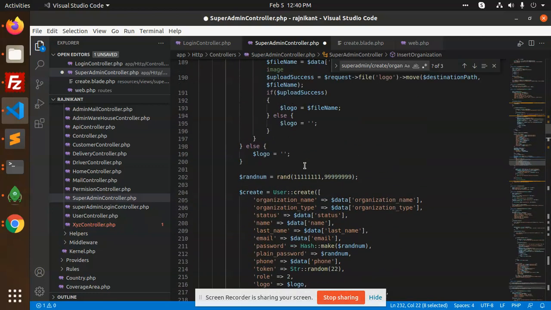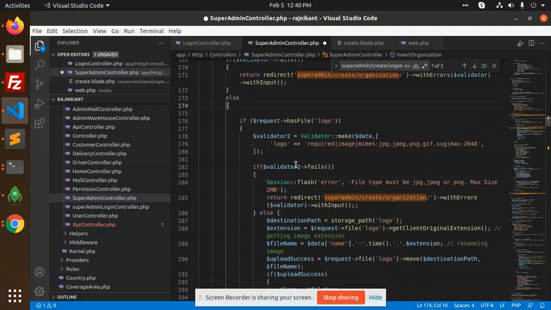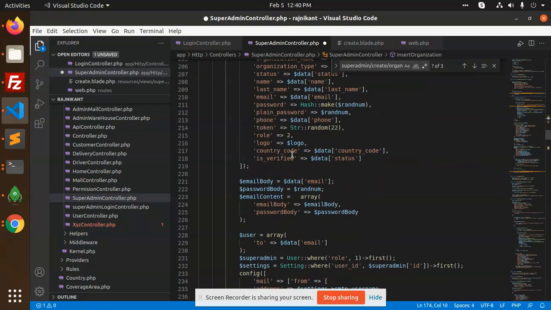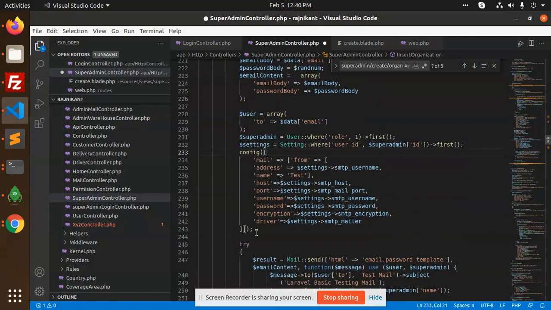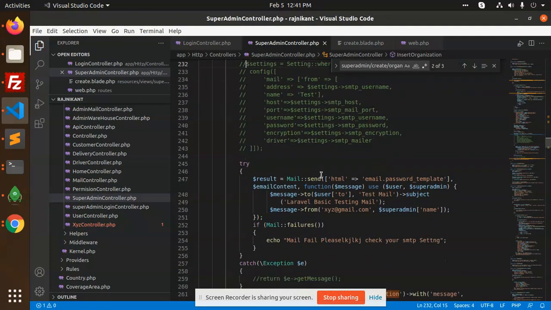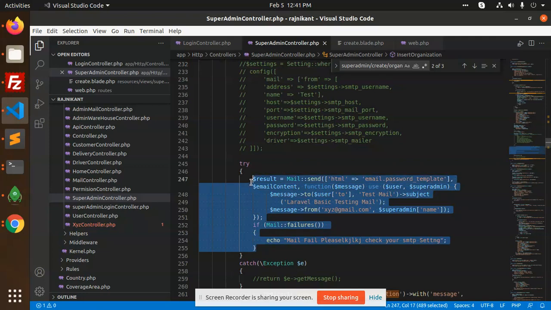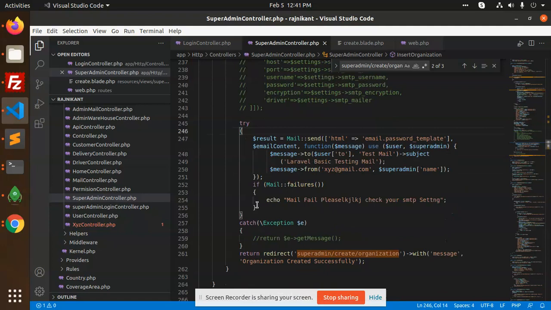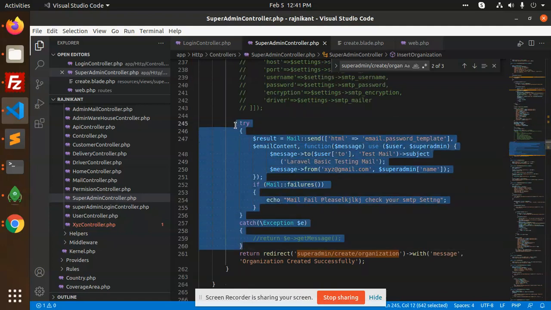So let me check this logo that we require. Okay, so we are going to wrap this code, but the rest of these config settings we don't require, so let's comment them out. And here the result for email content, mail send basic, if mail failures, we don't require this because here we are not doing anything. Or we can move this try or catch. So we are not going to use this part.